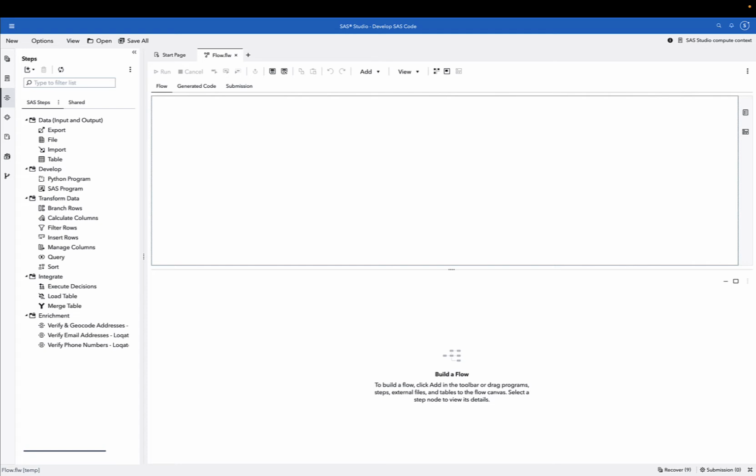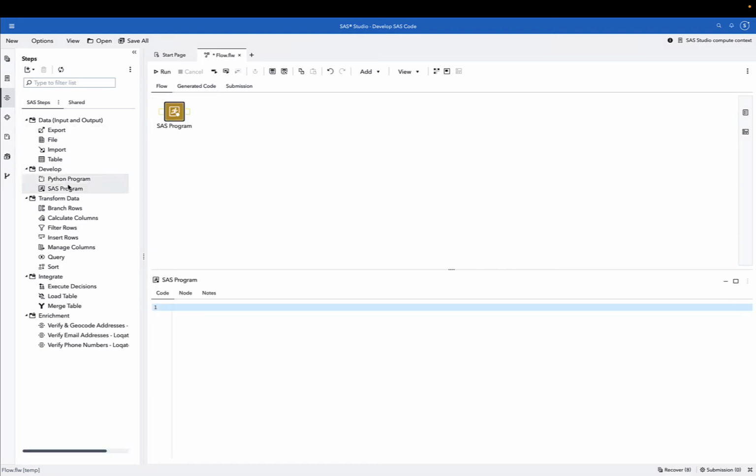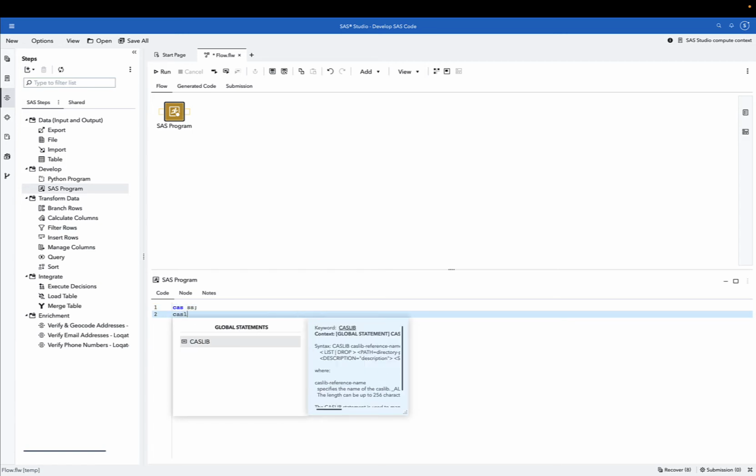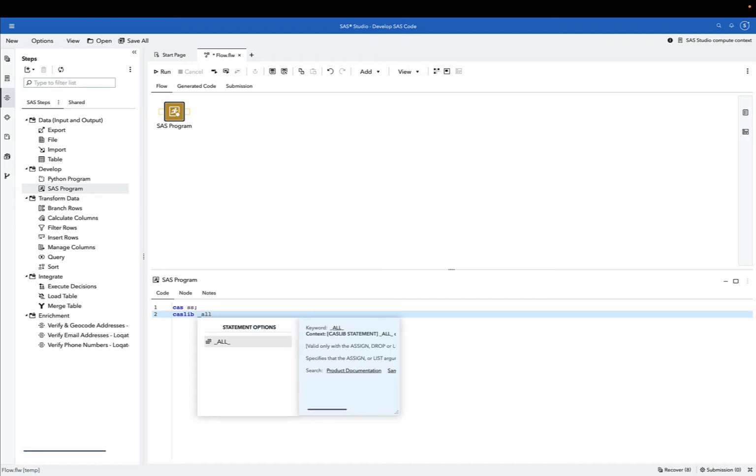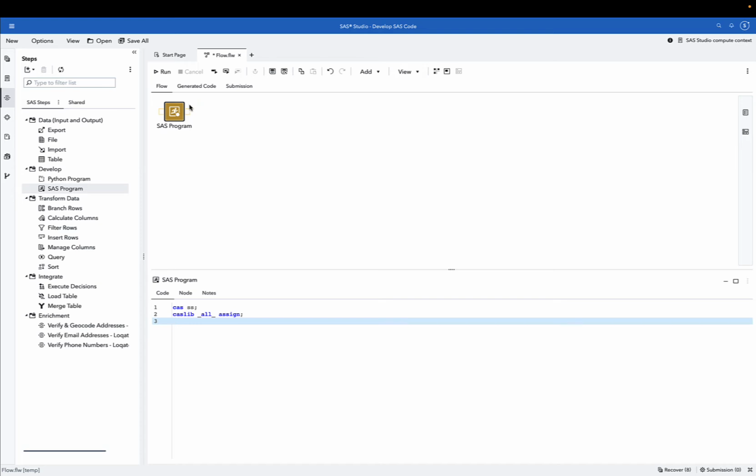The first step is to make a connection to our in-memory engine called Cloud Analytics Services, CAS for short. To do this, drag a SAS program onto the canvas and type the following. SS here is the name of your session. The second statement helps make predefined locations, known as CAS libs, available to the engine.